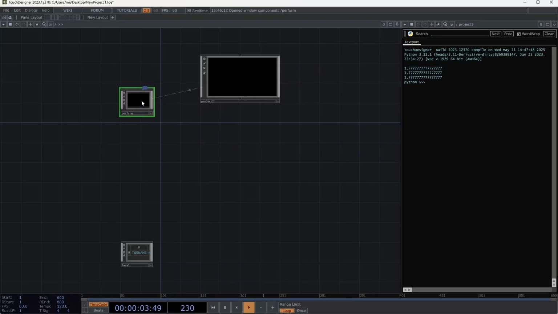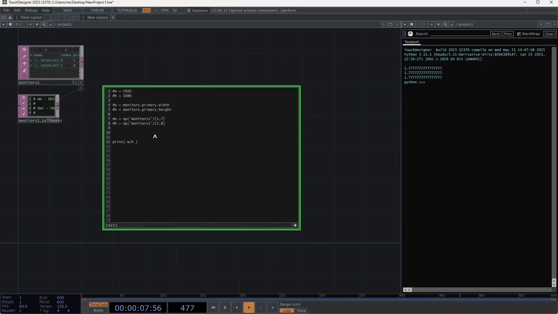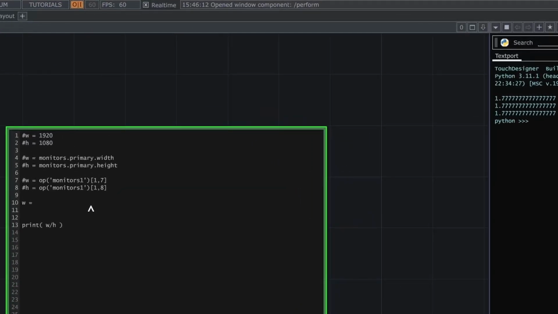So we know that it has a width and a height parameter. Let's go back into the project, and here we can do width equals, and same thing, we call on that operator, which is called perform. That was the name of that window. And look at a parameter called WinW, because that was the name of it in there.